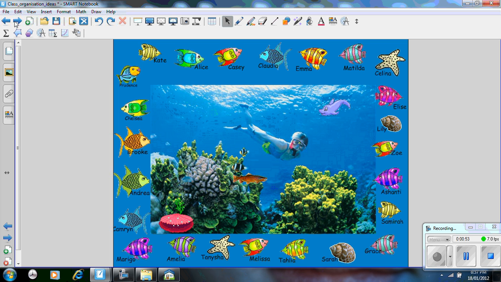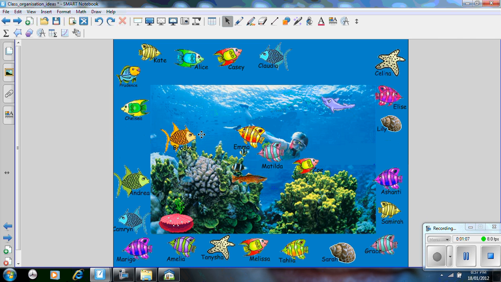Another option I've done here, this was a sea theme I created for one of the reception teachers. So here I've used a fish and the students' names and grouped the fish with the name. So the students come and drag their name into the sea picture to show their attendance.